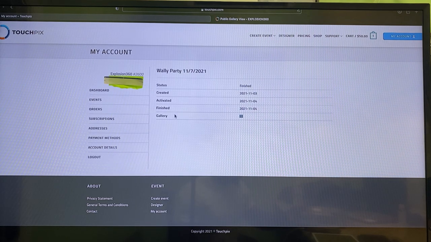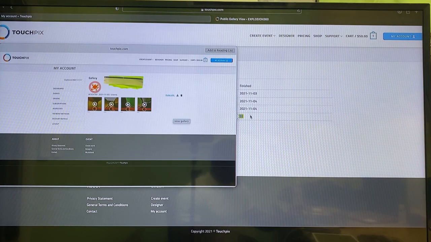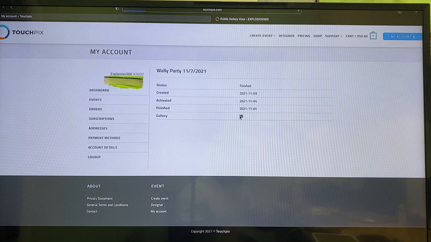Now, you see right here on the same section, it's a gallery. You can click on gallery. Everything we recorded will be right here. All right? You see, everything we recorded will be right here.